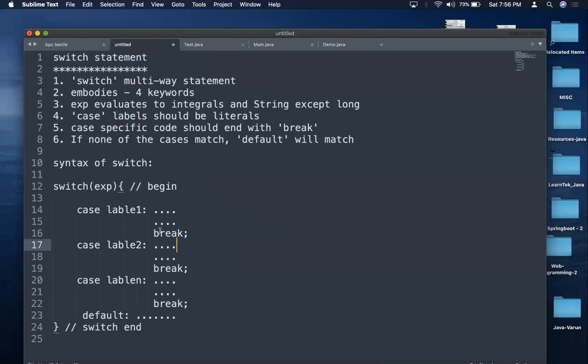So as part of the basic programming constructs, we are discussing the control statements, and we have seen the if statement in detail in the previous sessions. Now let's begin with the switch statement. A switch is a multi-way statement. That means you have so many alternatives and you have to choose one or a few from them. Then you can go for switch.